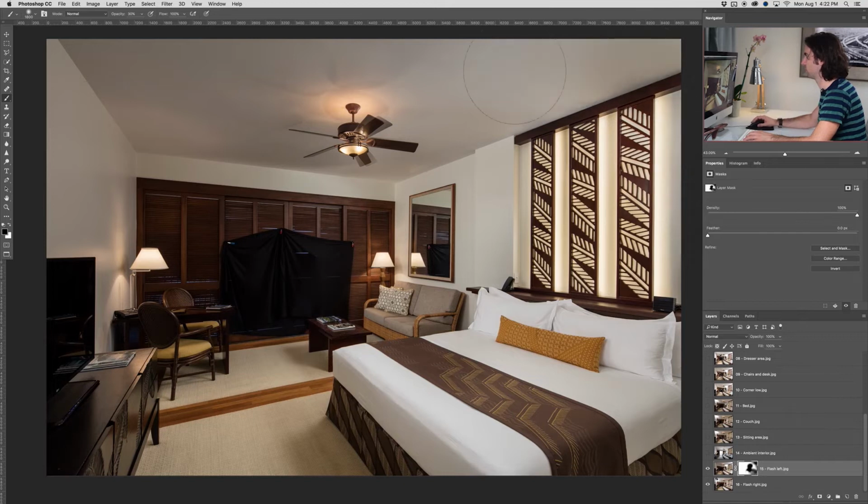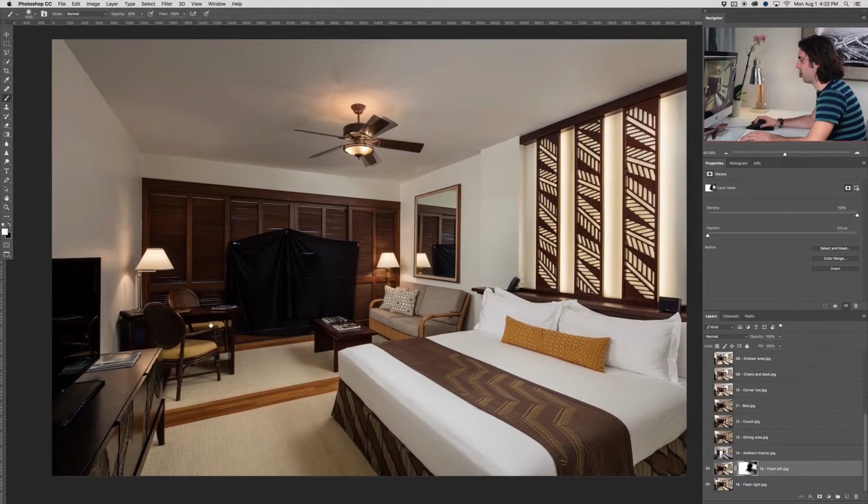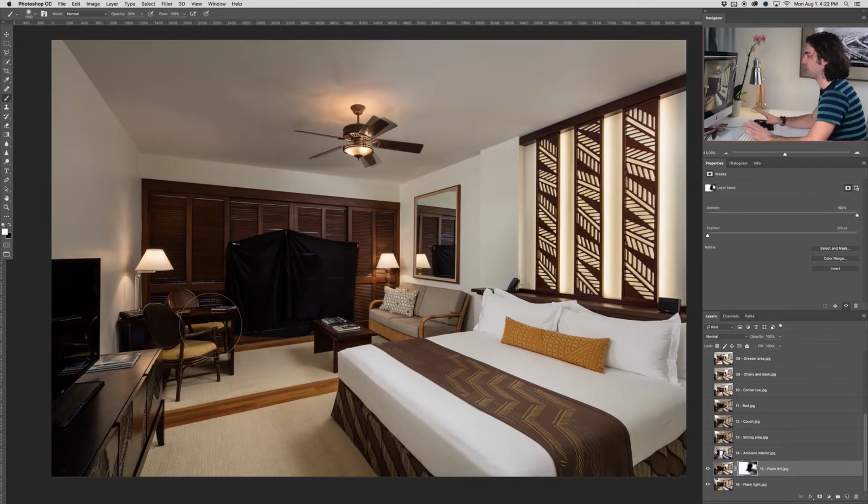I'm not worried about the ceiling. You can see that the ceiling fan looks like it moved in the wind. I know I'm going to replace the ceiling and the fan later. But for right now, this looks pretty good. As you can see, I've effectively erased that light stand and the light and the hotspot from the frame using a mask. Now I can go ahead and group these two together.